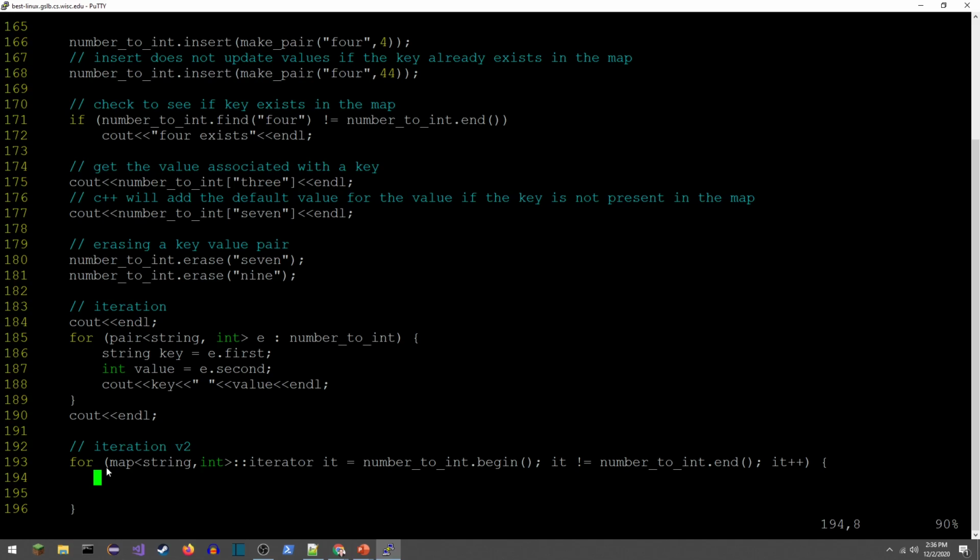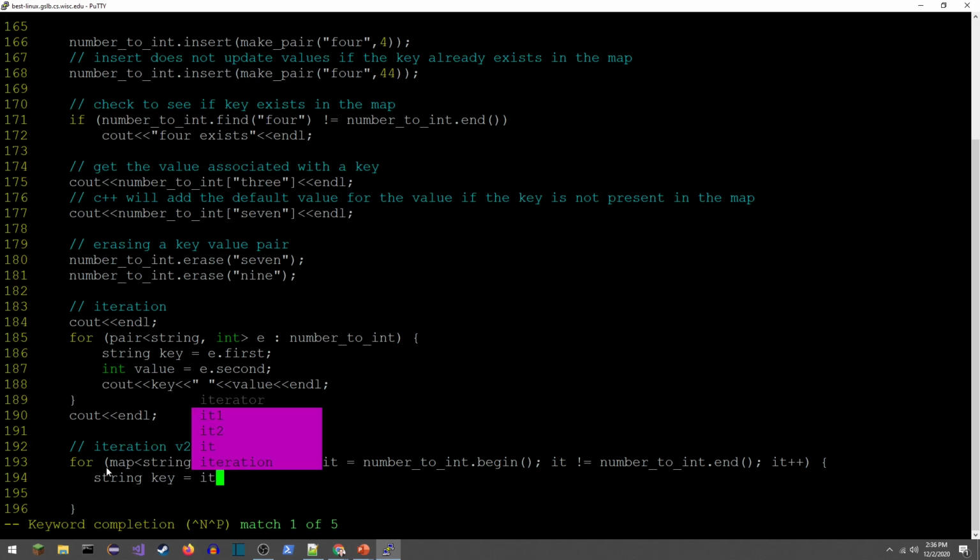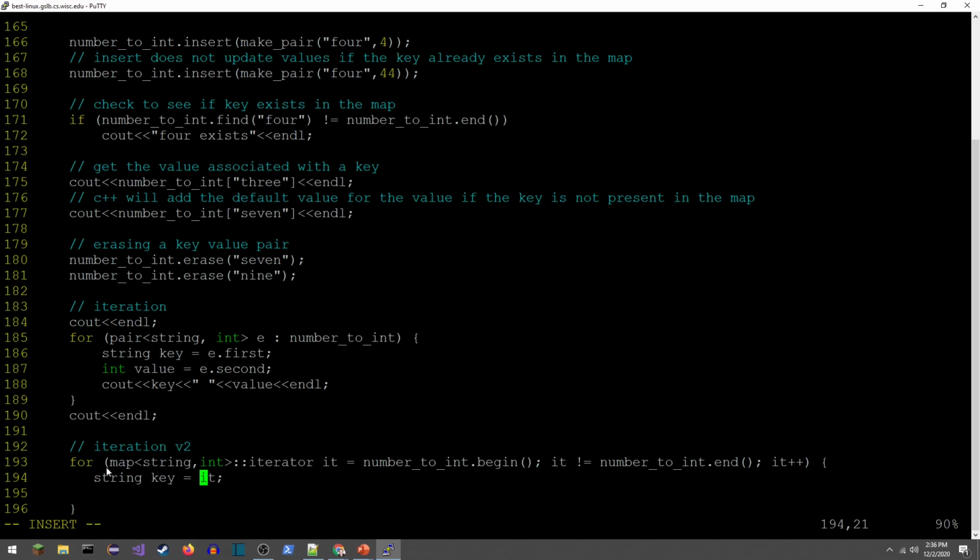Okay, now to actually go ahead and get these pieces of data out, I'm going to break it into some pieces. I'm going to have string key equals it, and because this is an iterator, I need to dereference it, and then I also want to get first. All right, just like that.